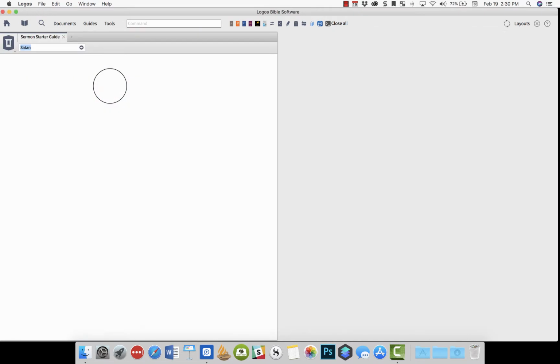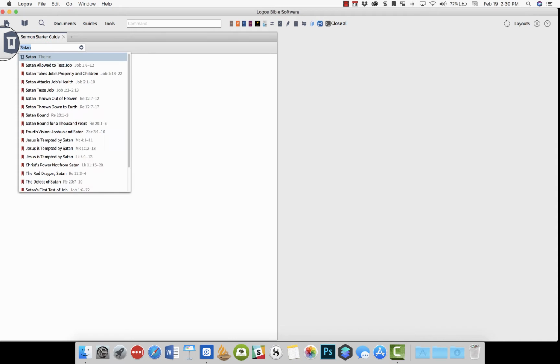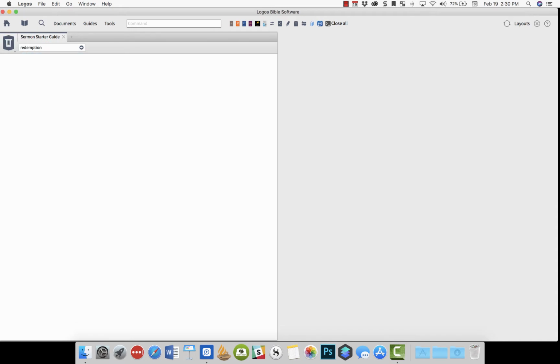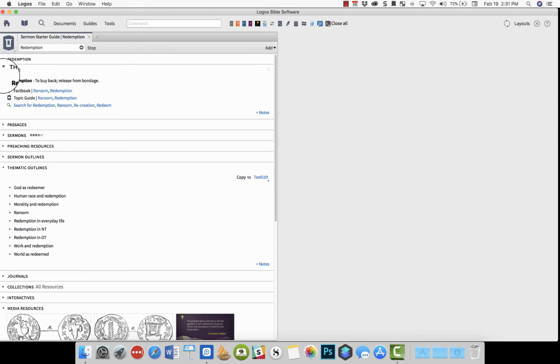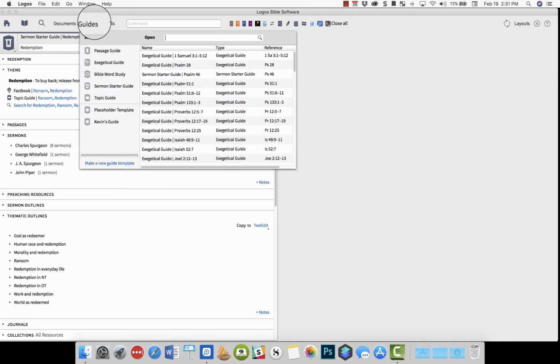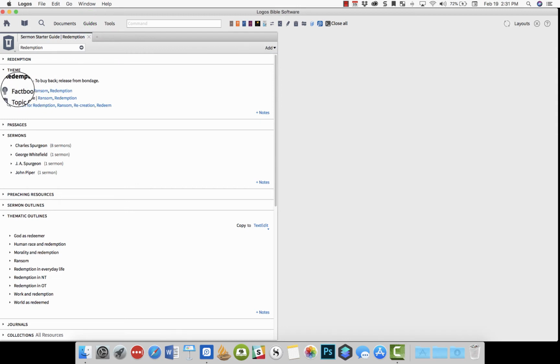Let's open up the Sermon Starter Guide. This is a guide that will let us search for things that might be a good way to get started with a sermon. So we're going to find the word redemption, and it looks again for the theme, and it's going to suggest a topic guide. We had these guides, and this was the next one down here. So we'll look at that later.